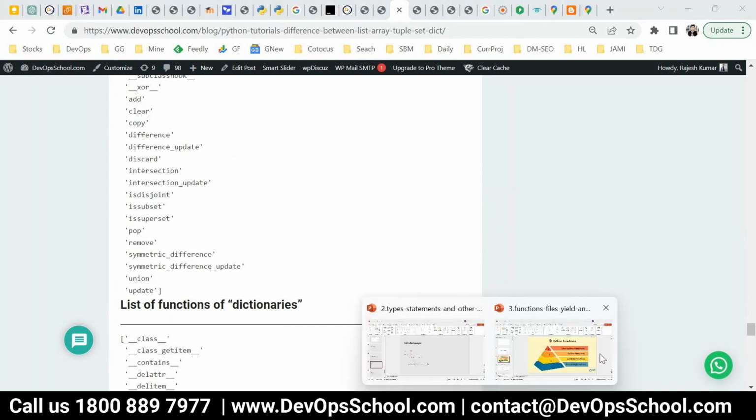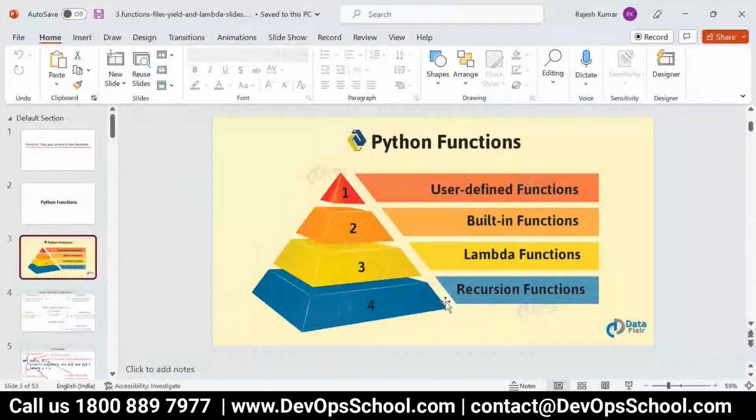Now here you need to develop your own function also. That's called a user-defined function. And there is one function which is called a lambda function, without a name, and the recursion function. So there are four types of functions which we have in Python. Primarily you focus on two: one is the built-in one, and another one is the user-defined function.